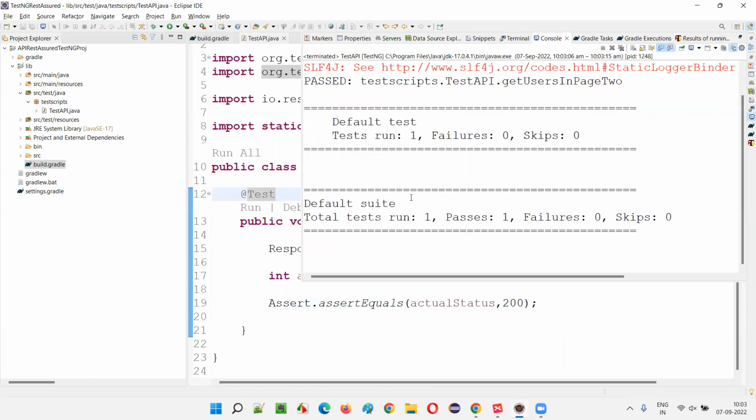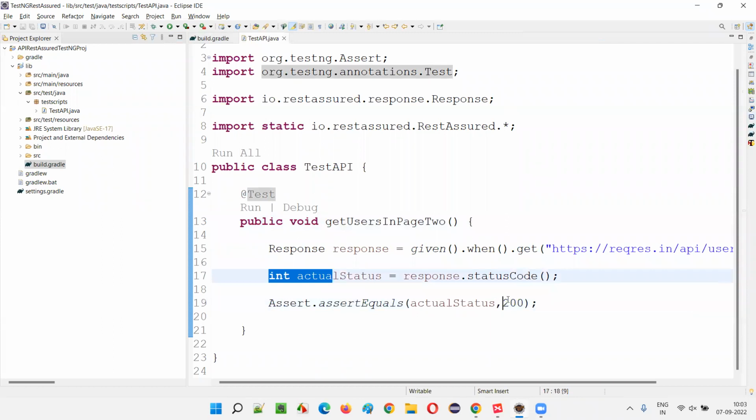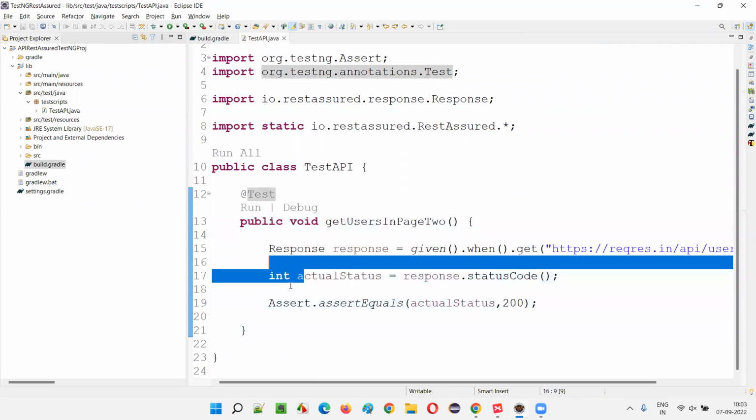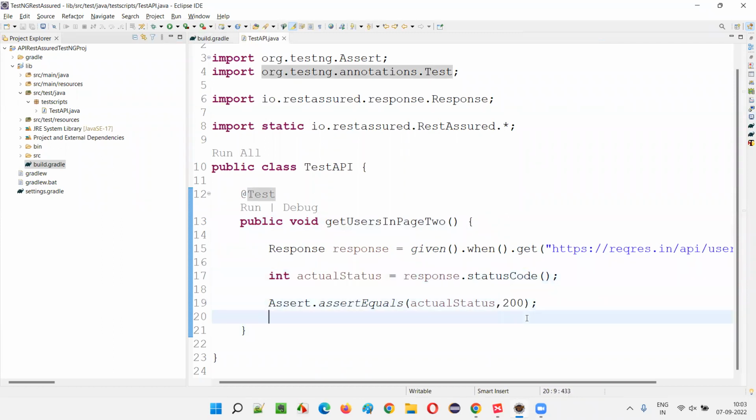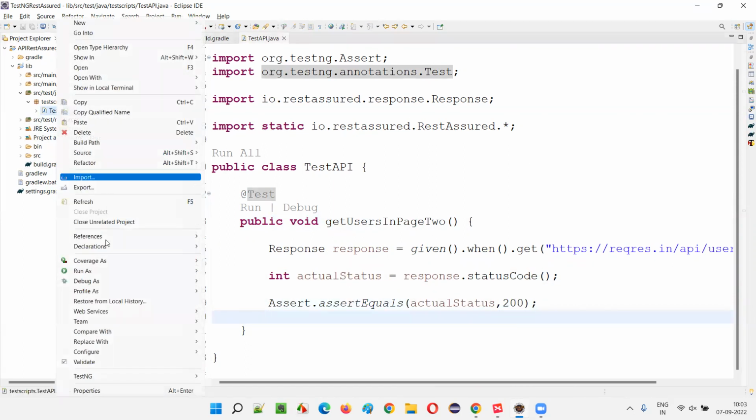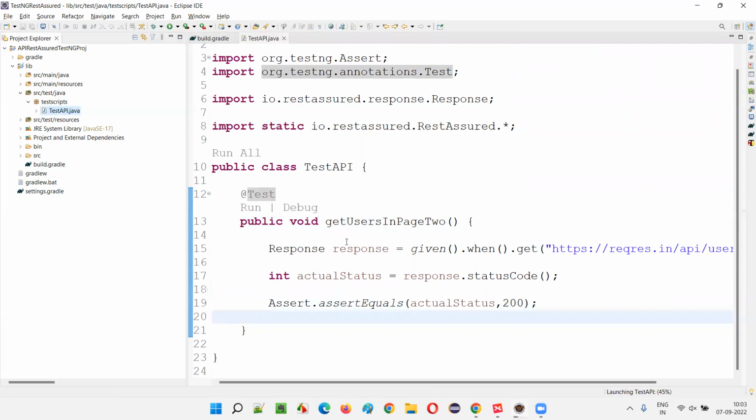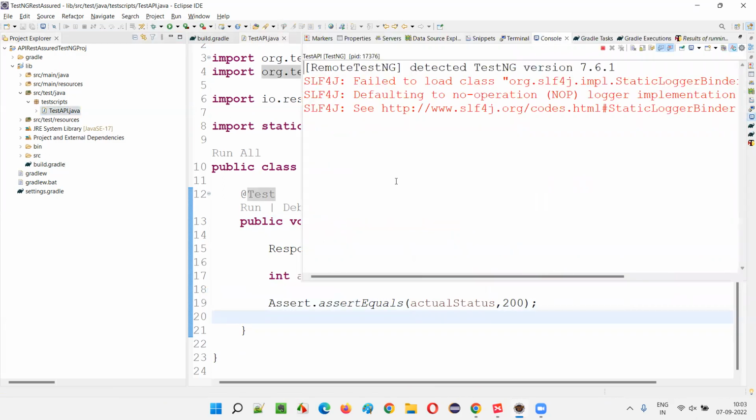Yeah, it passed this time. Okay, we are getting the status in numerical format, so we have to verify in numerical format. The actual status is in integer format, so we have to verify in integer format only. And another way to run is to right click on the TestNG API and say Run As TestNG Test. This is another way. There are different ways of running the scripts, guys.